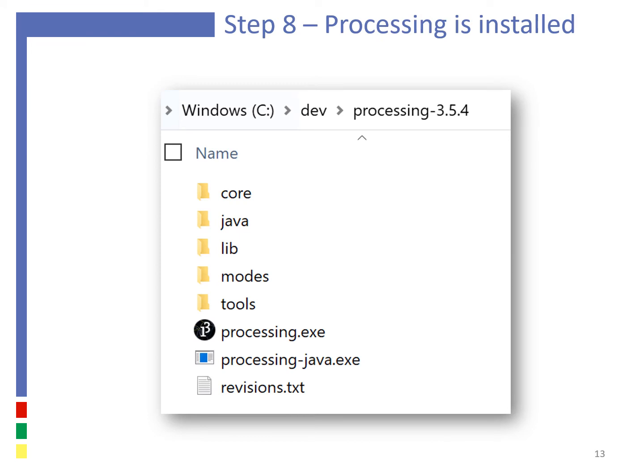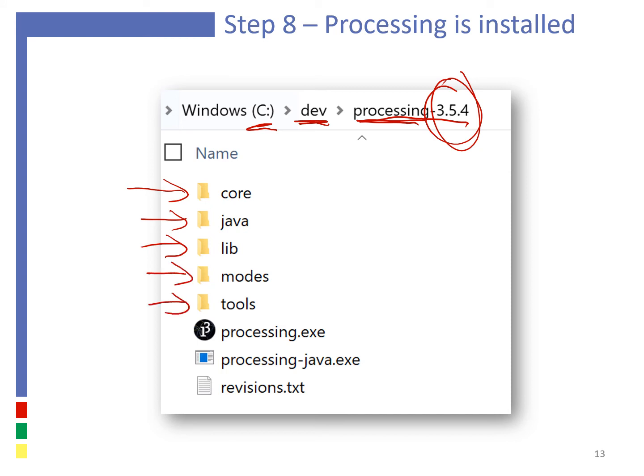And when it's finished extracting, this is what you have. Remember, I chose the C:/dev folder, and that's where I was saying to put all of those files. So there will be a new folder in there called processing, and this number could change. It depends on what version you've downloaded, but you will have something called processing and then some sort of a number associated with it. And within that folder, there will be a series of other folders. All of these, we don't need to worry about at the moment. The only thing that we're worried about is the processing.exe. This is the actual processing program that we're going to be using.